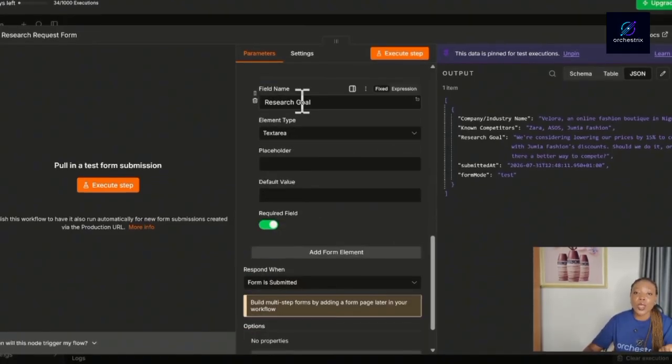We have our research goal. You have to give this agent the goal you want, so it knows your actual goal and builds the research reports around your goals and also researches around your goals as well. So we have our research goals here. This is our output here. We have an online business store in Nigeria. We have our known competitors as Zara, ASOS, Jumia Fashion, and our research goal is that we are considering lowering our price by 15% to compete with Jumia Fashion discount. Should we do it, or is there a better way to compete? This is our research goal here.